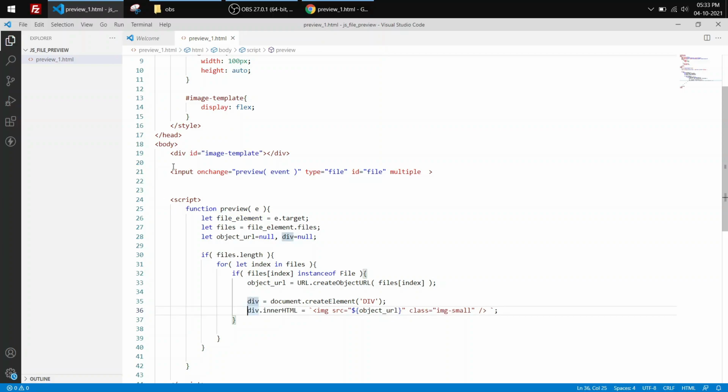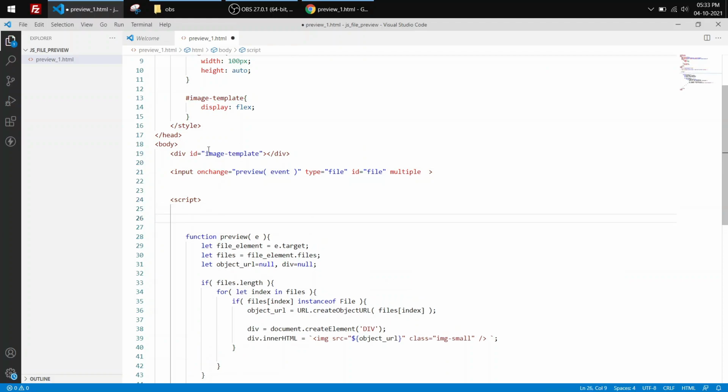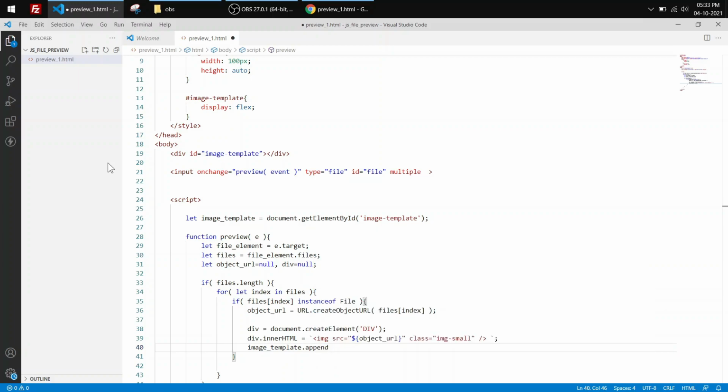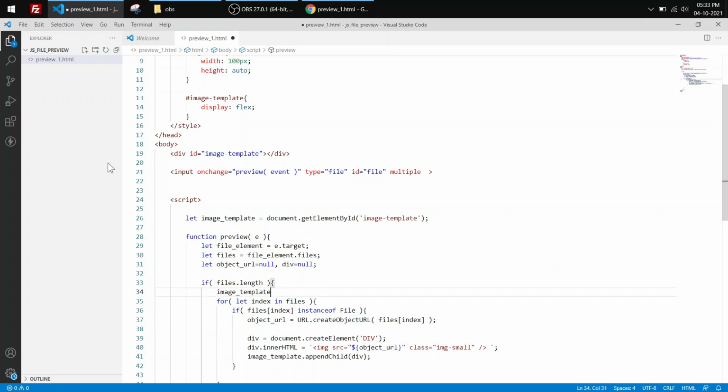So now this div I want to append within this particular HTML tag. So I'll make it a global variable. And here I will use appendChild. If he selects or chooses another new image, then I will just remove the old ones.